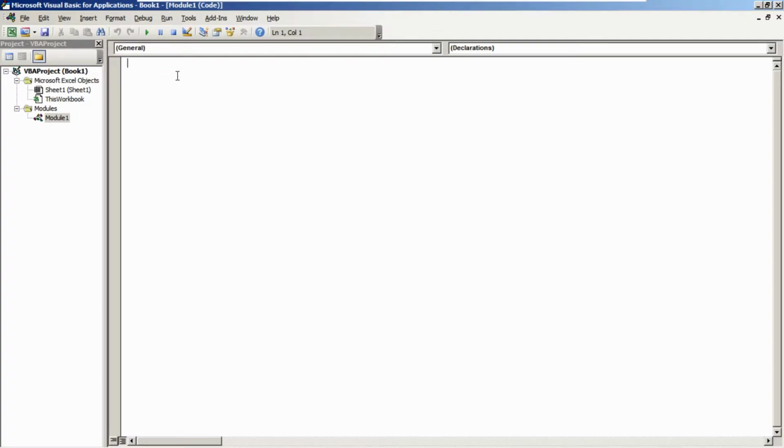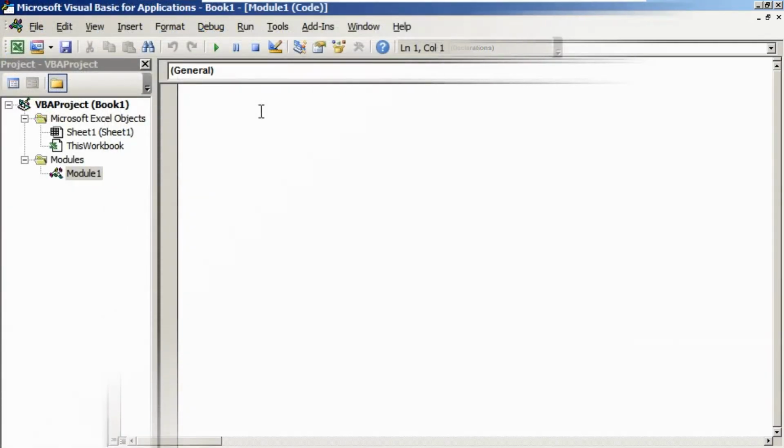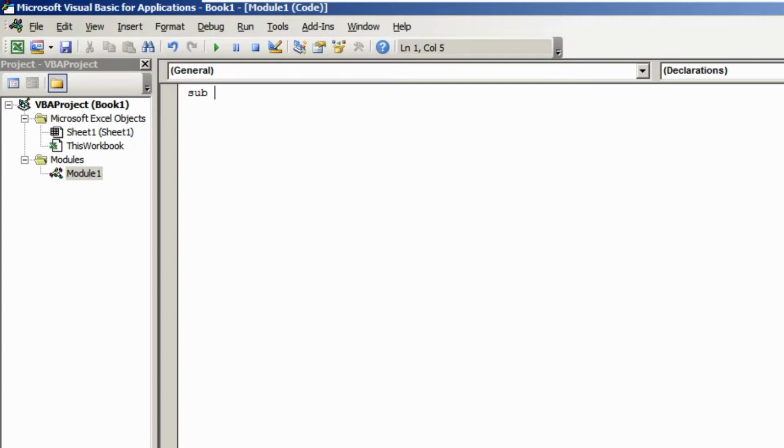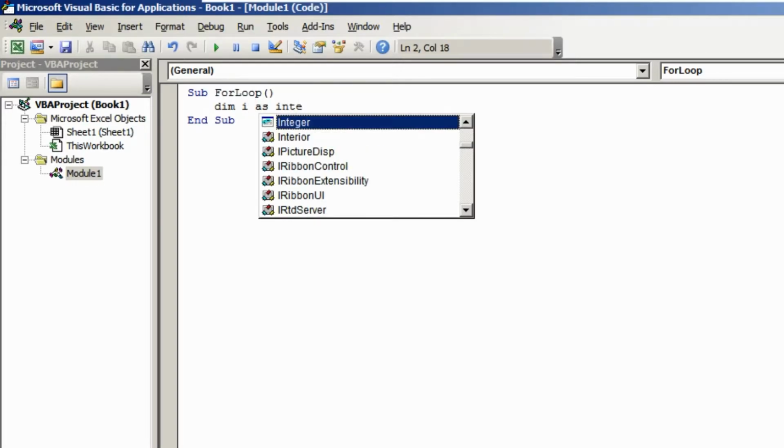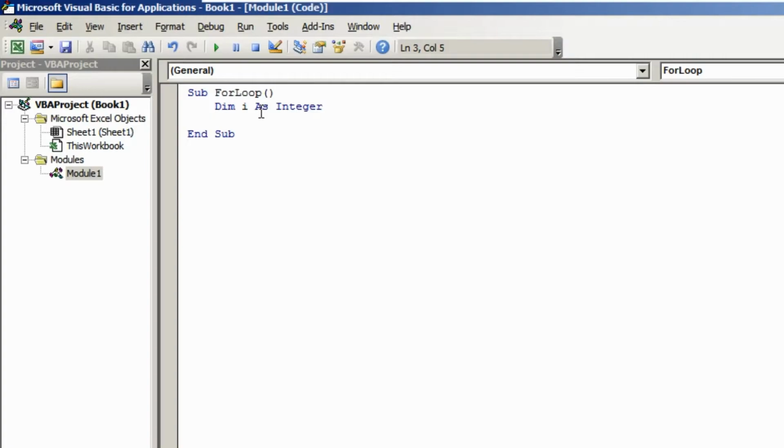So I'm going to write and run code that will loop through integers 1 through 10, displaying each with a message box. Starting with the Sub procedure, I am naming it For loop, then open bracket, close bracket, hit enter. Now press Tab and come to the next line. Type Dim i As Integer. We declare our variable using Dim, and whatever we write next to Dim is our variable name, and this one is our variable type.